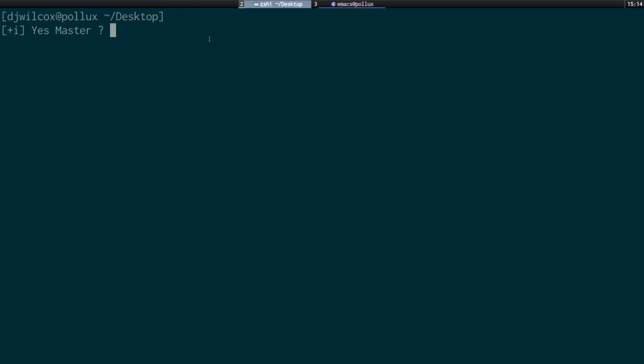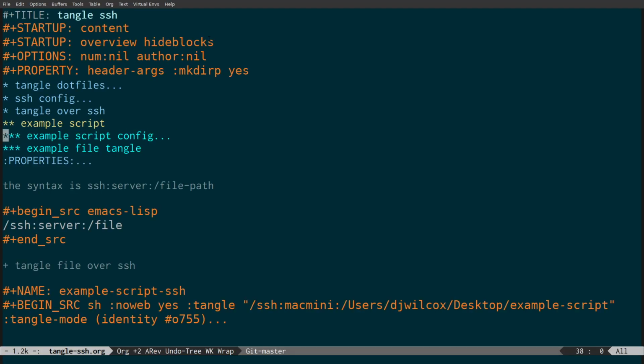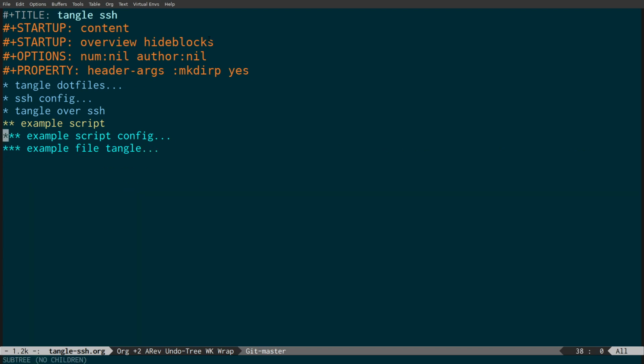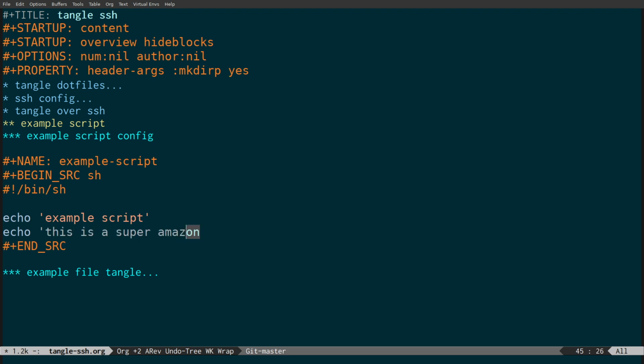So if I now dial into the remote machine and run the example script, you can see it prints out example script. So what I can now do is edit this and put some more text in. Okay, echo: this is a super amazing script that does something useful.